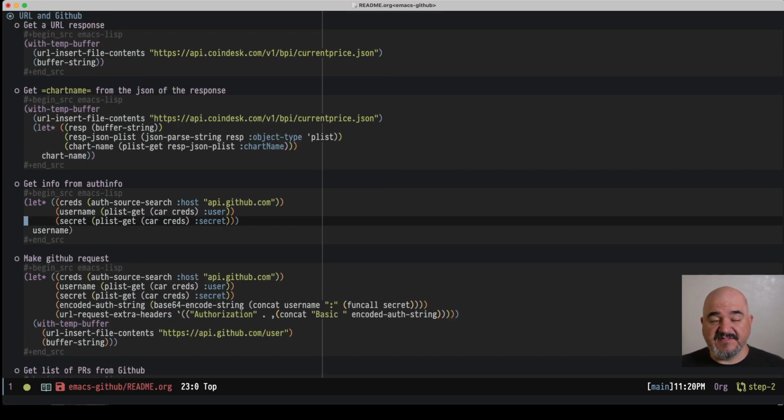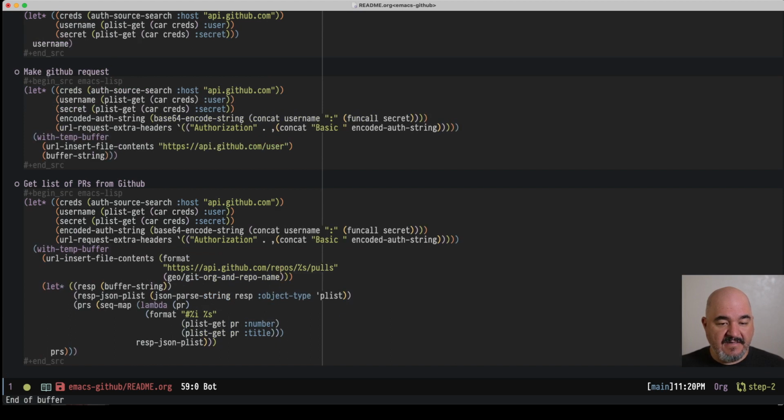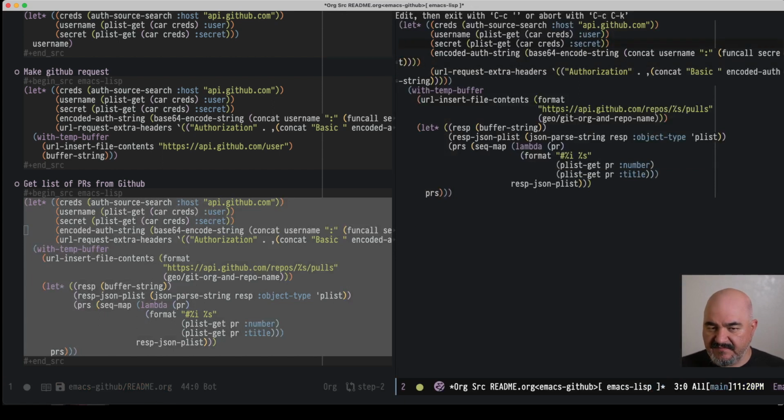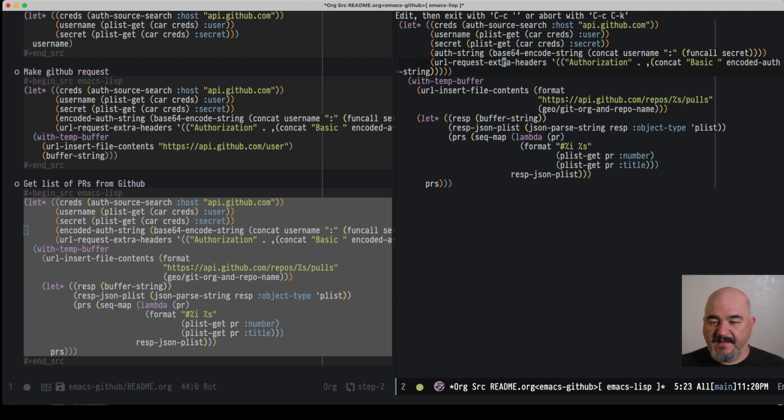Maybe we should have been defining these as functions all along. We also need some renaming. Let's rename some variables first, because some of these are going to drive me crazy. So encoded auth string, that's a long name. Let's just call it auth string.